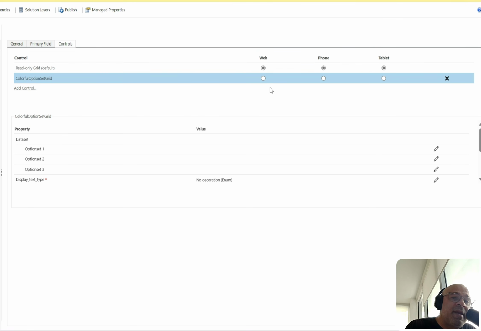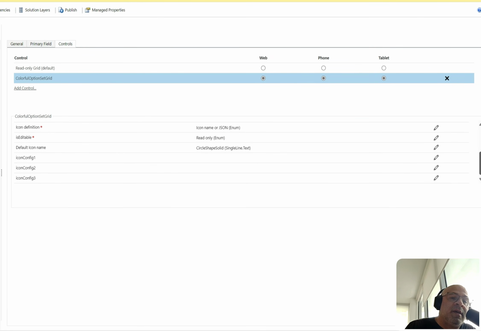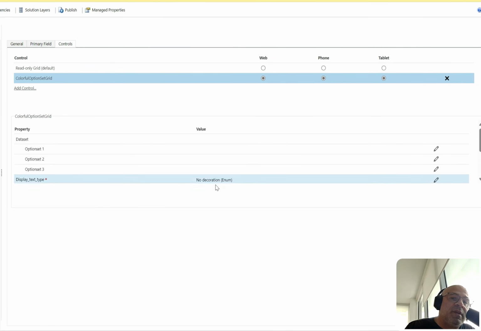And adding it is going to make it appear in this list, but now we need to actually set where we want to use it. So I'm just going to select all three here. And now we have some configuration here. And you can see that for this particular PCF control, there's quite a lot that you can configure. And if you go to the GitHub site, you'll see that there's a whole bunch of documentation in terms of all the cool things that you can do with this control.